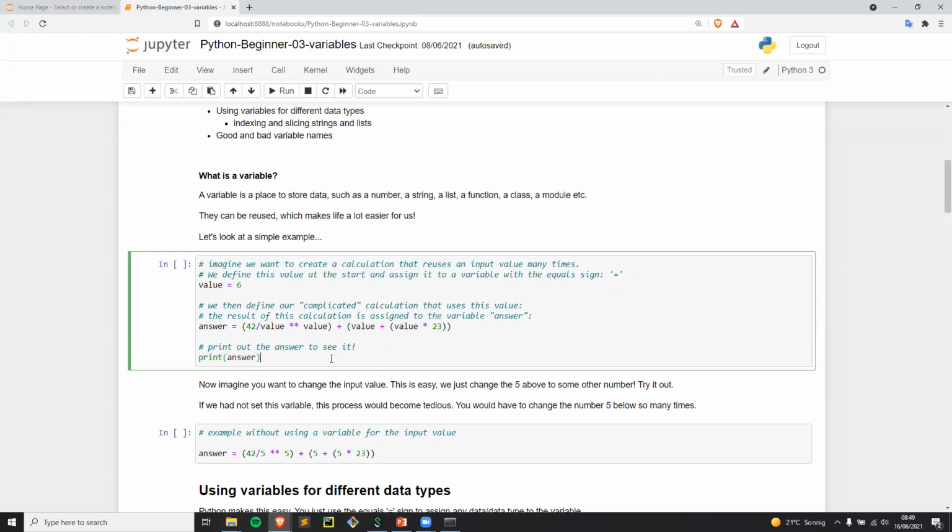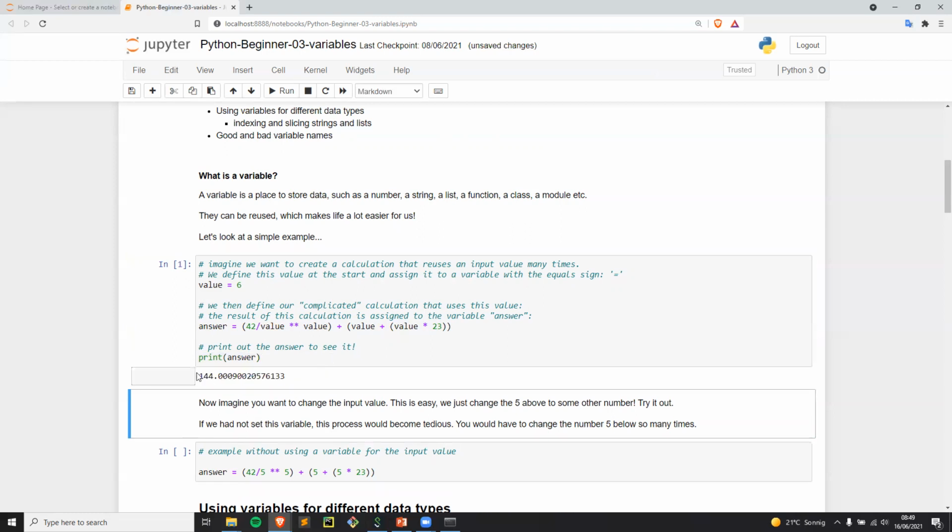So we can see if we run this with Shift Enter, we get 144.0 something, yeah? So why is this useful, right? Imagine I want 5 here instead. When we run that, we get 120, yeah? If we want pi, for example, we get some other number, yeah?